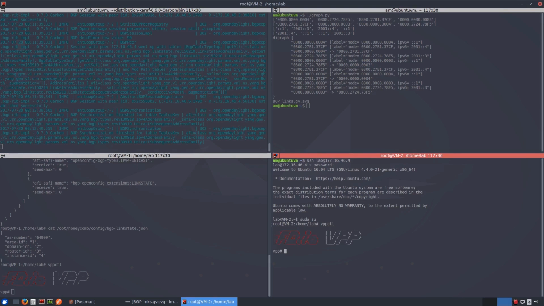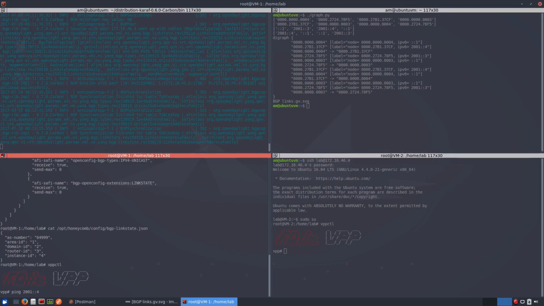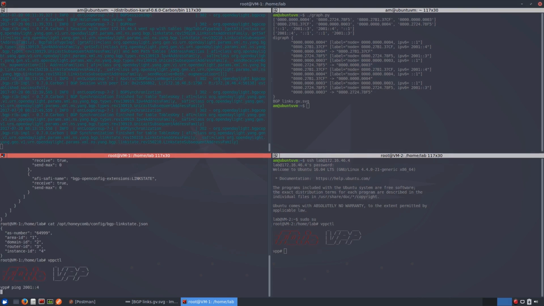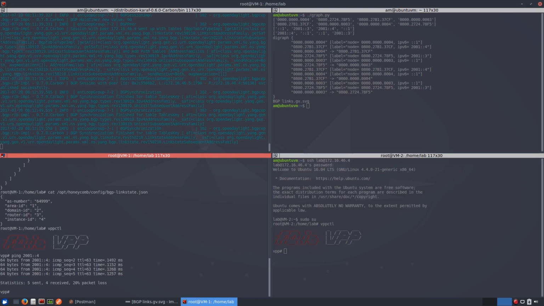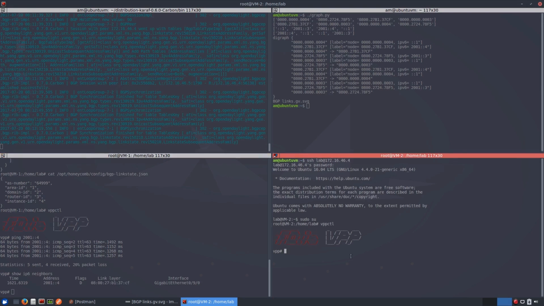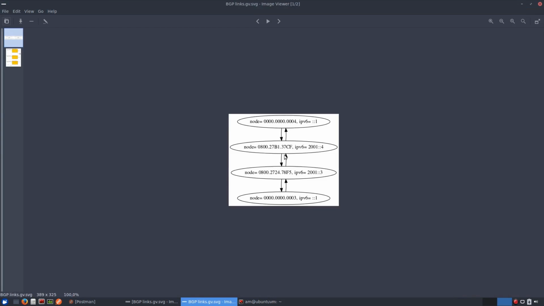To initiate neighbor discovery, we will ping VPP2 from VPP1. You can see the neighbor entry has appeared in this table. Now we will check whether network topology has also been updated in OpenDaylight. This connection between the VPP1 interface and the VPP2 interface has appeared after a successful ping. Thank you for watching.